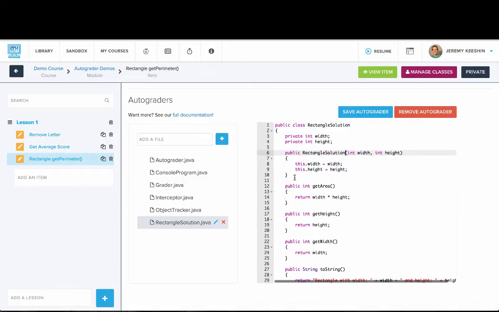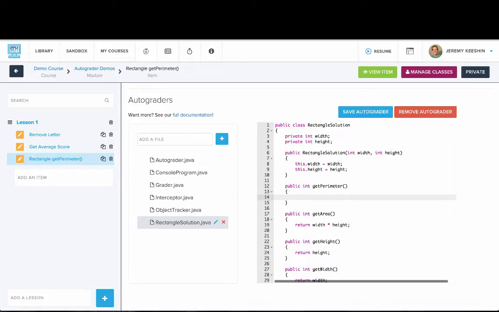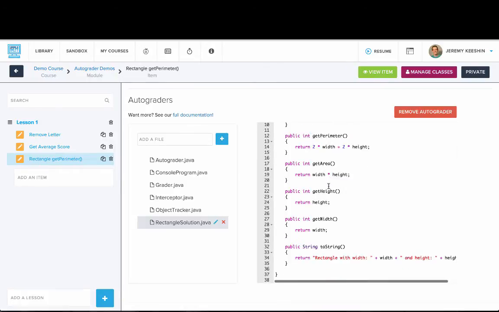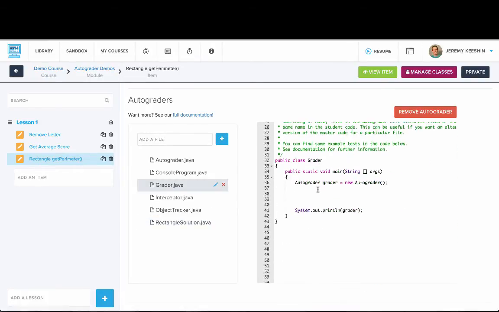And so that's good. And the solution will include this getPerimeter, and the getPerimeter method basically will return 2 times the width plus 2 times the height. Okay, so that's the solution. That's the solution. And now in Grader, we're going to test these.